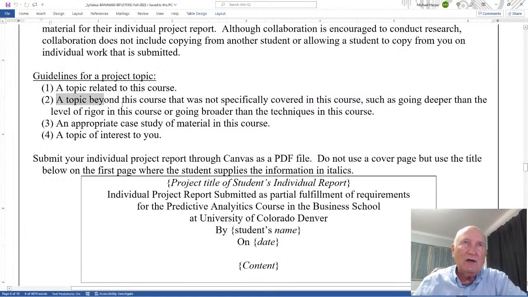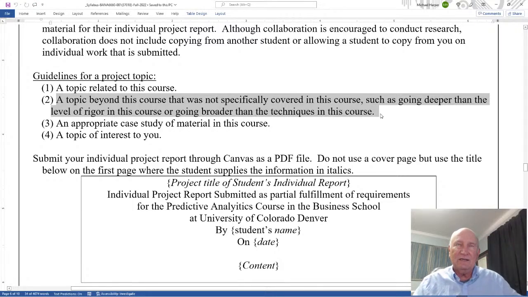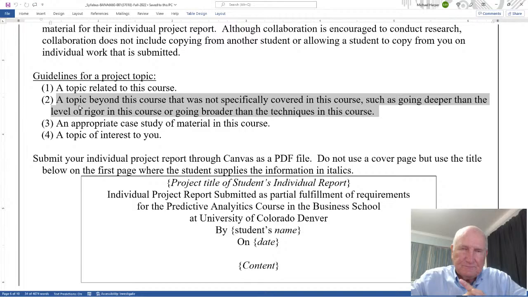2. A topic beyond the course that was not specifically covered in the course, such as going deeper than the level of rigor in the course or going broader than the technique in the course. And notice when I say going deeper, I may have covered it shallowly, but I didn't go deeper. And so that's certainly fair game. But what I do not want here is take something that I do in my lecture and then repeat it. That's not research. So learn going deeper and broader.